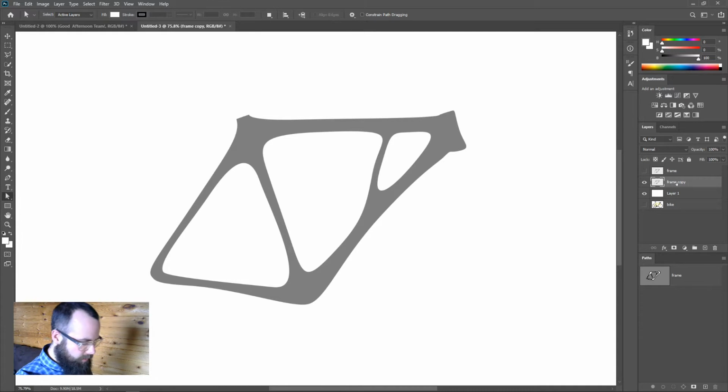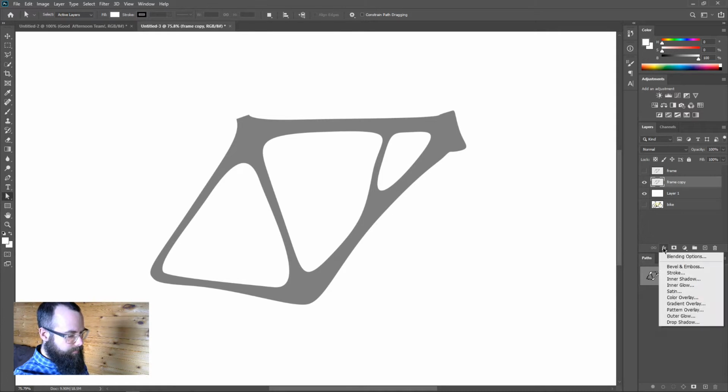So what we're going to do is, on the frame, either the copy or the original, I'm going to go down to FX at the bottom of the layer panel, and I'm going to click on Inner Shadow.